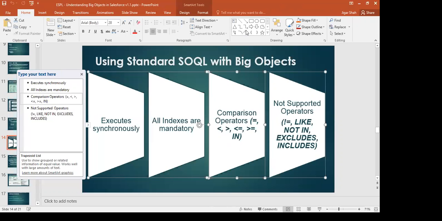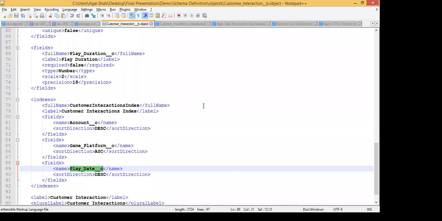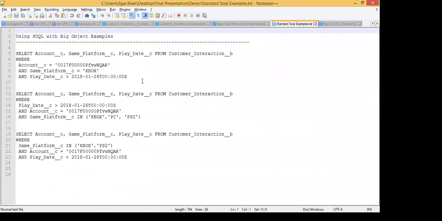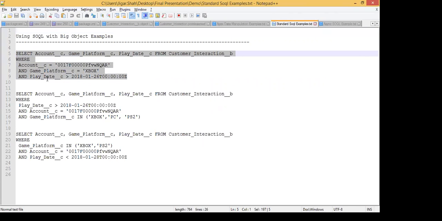Okay, so with that being said, let's just run a few queries that we already have and see how data can be retrieved from a particular big object. So I have switched back to my editor, where I have some of the queries already listed, and what I'm going to do is copy these queries and just run them over here.